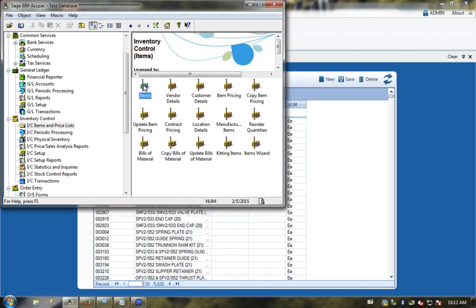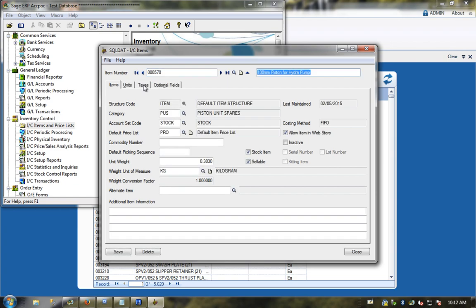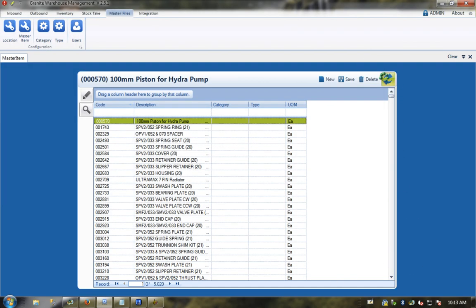My ACCPAC skills are not as good as they should be, and I can see that it's a 100mm piston for a hydro pump. Now let's modify that and say, take out the word for and a hydro pump version 2, for example, and I'm now going to save it. This is done in ACCPAC. Now you will see if I go to Granite and I refresh, it's immediately updated in Granite.